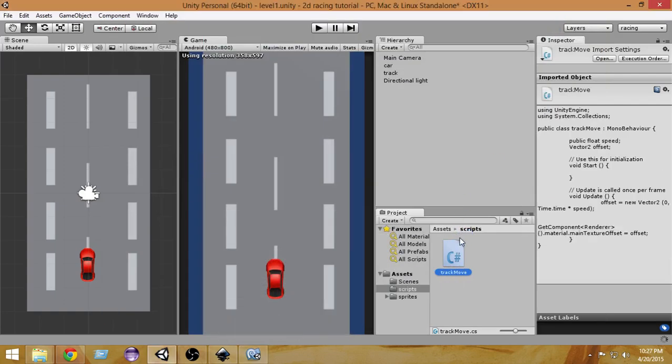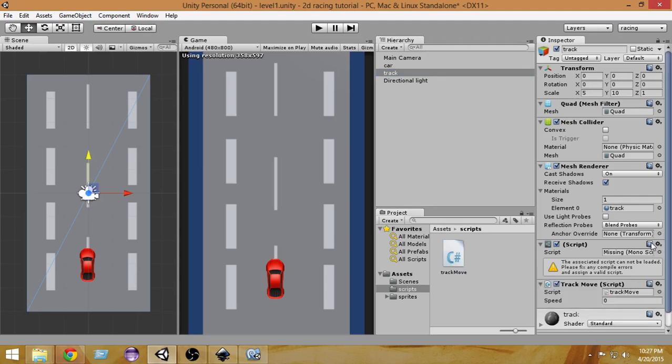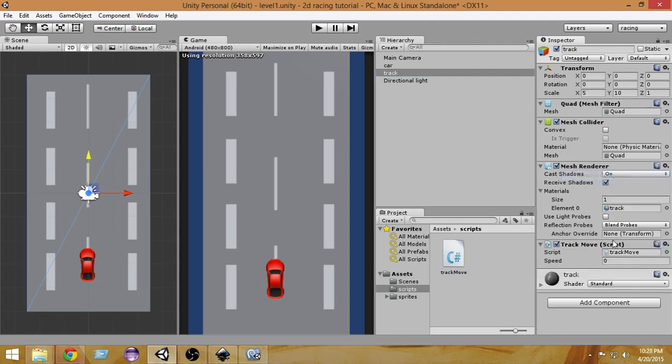So let's go and add this script to our track. Let's select the track and now drag and drop our script here. So our script is here. Now let's set the speed to 0.5. As you can see, here is a speed variable because we have created a public speed variable. So let's make it 0.5. Okay, now everything is set up.